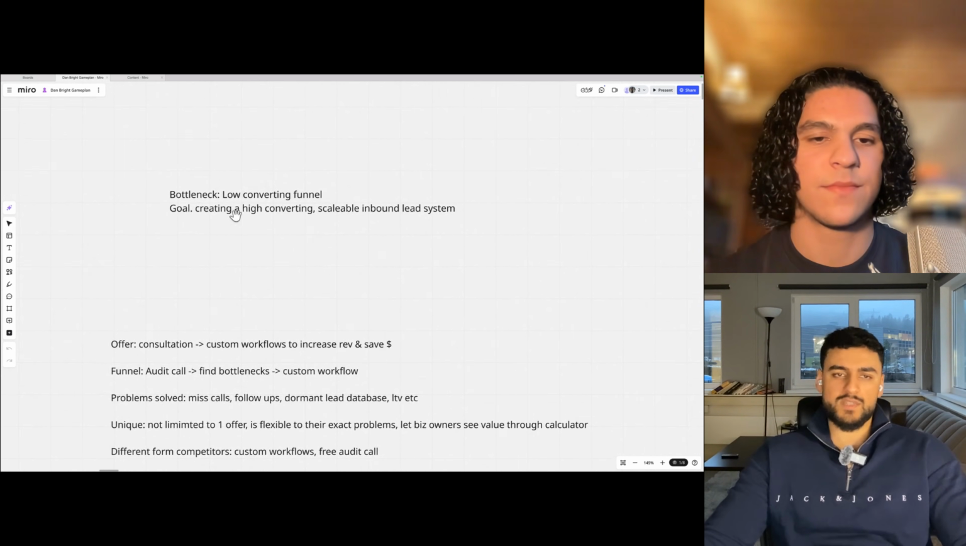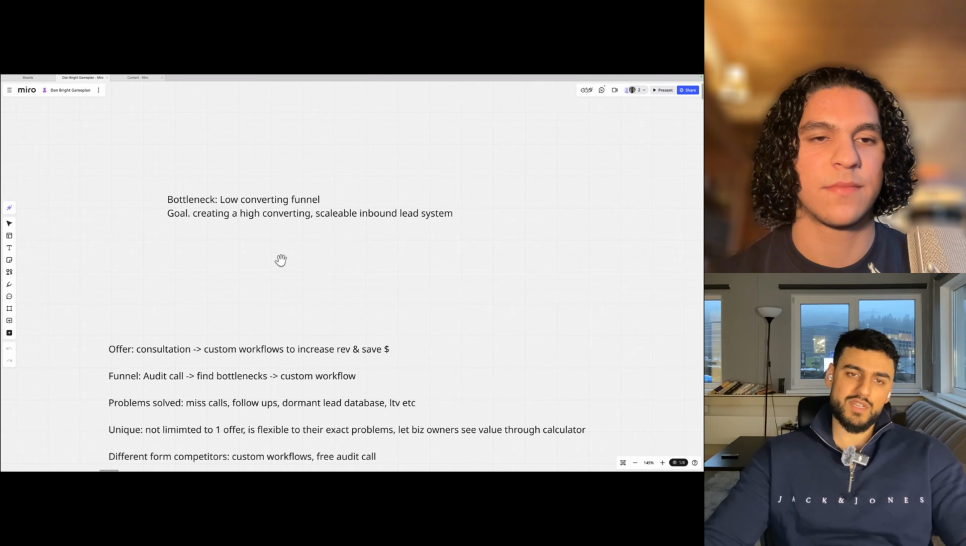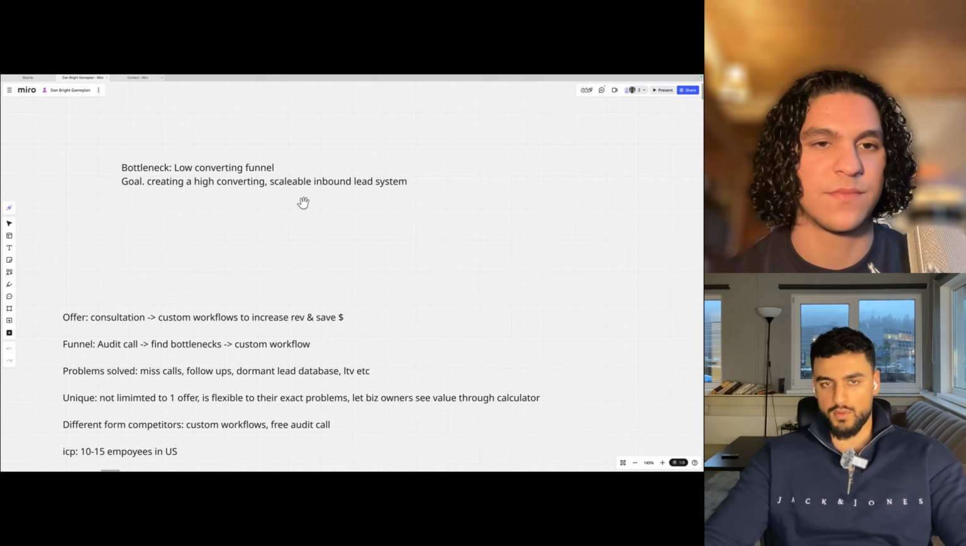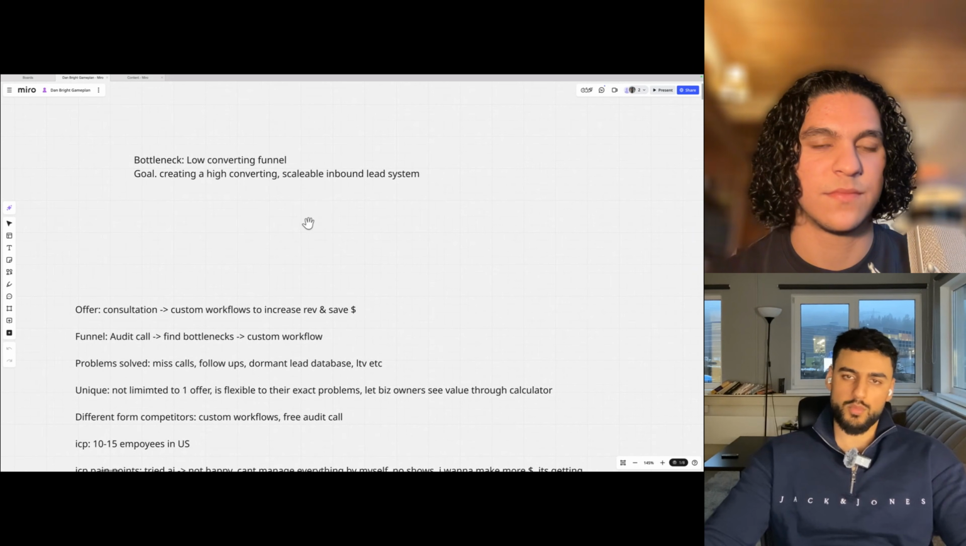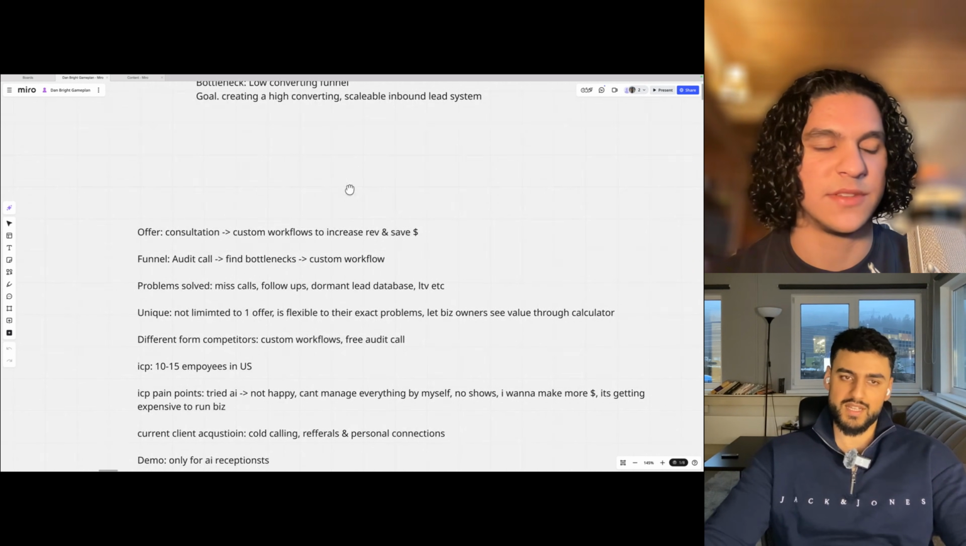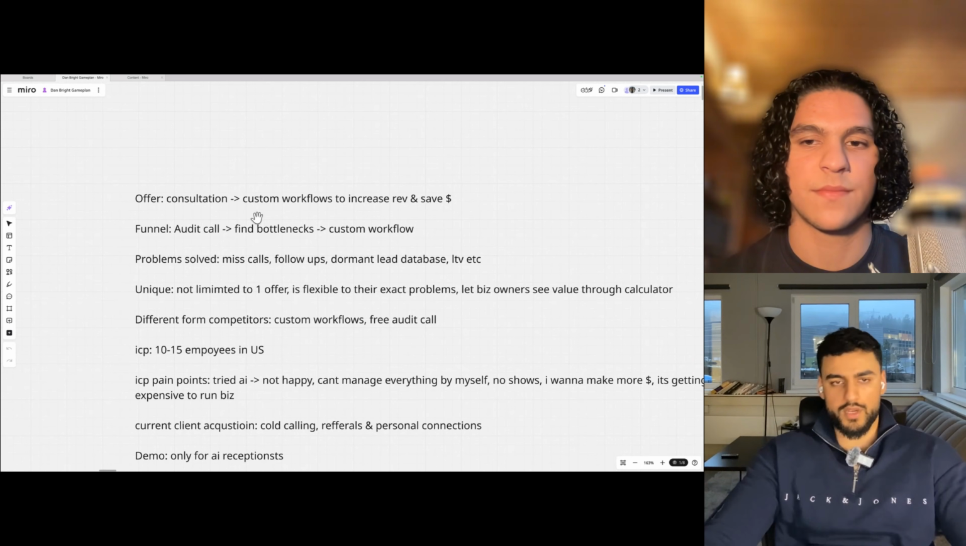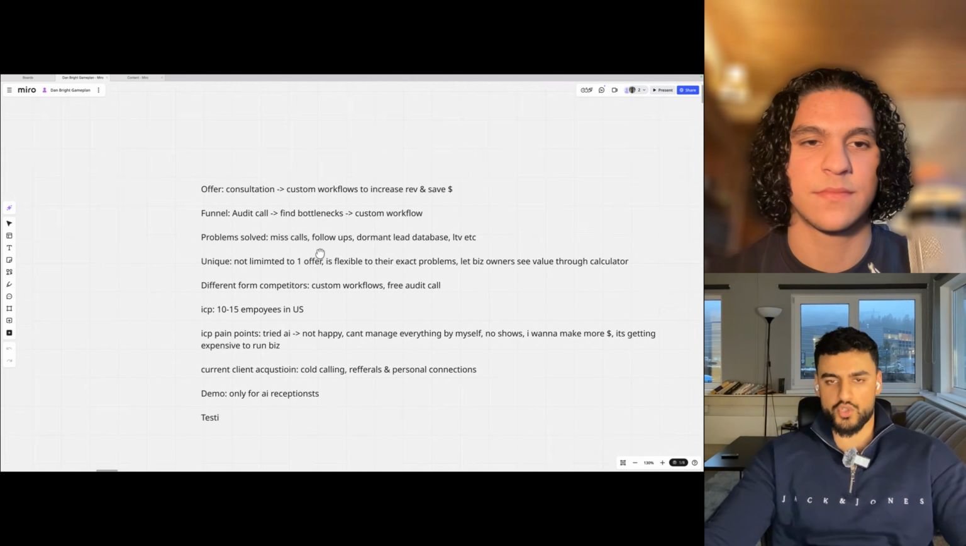Your biggest bottleneck in your AI agency right now is that you have a low converting funnel, and your goal is to create a high converting funnel and scalable inbound lead systems. That's exactly what we're going to do. Correct me if I'm wrong here. This is what I understood of your business.